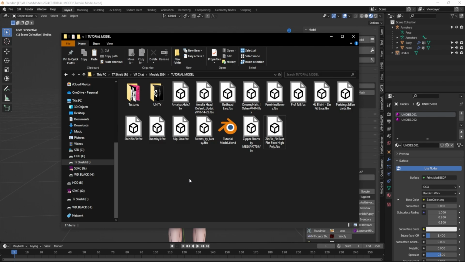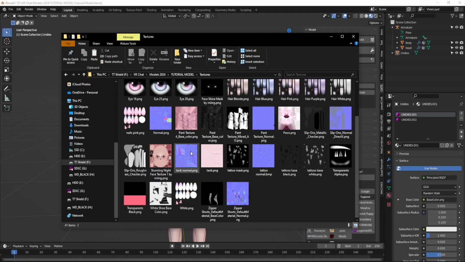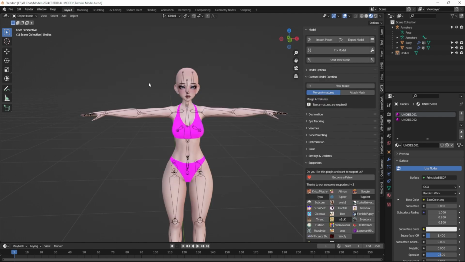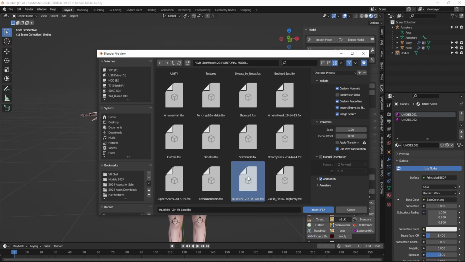Now, as I went over in the last video, I have a folder that has all the FBXs that I want to put onto this avatar all set in the same area. I also have a folder that has all the textures that correlate with those FBXs in a textures folder named exactly how I want them to be named on my avatar. So what I'm going to do is go to File, Import, FBX, and navigate to that folder that has all my FBXs in it for this model. And I'm going to go ahead and import this bikini right here, and I'm going to click Import FBX.